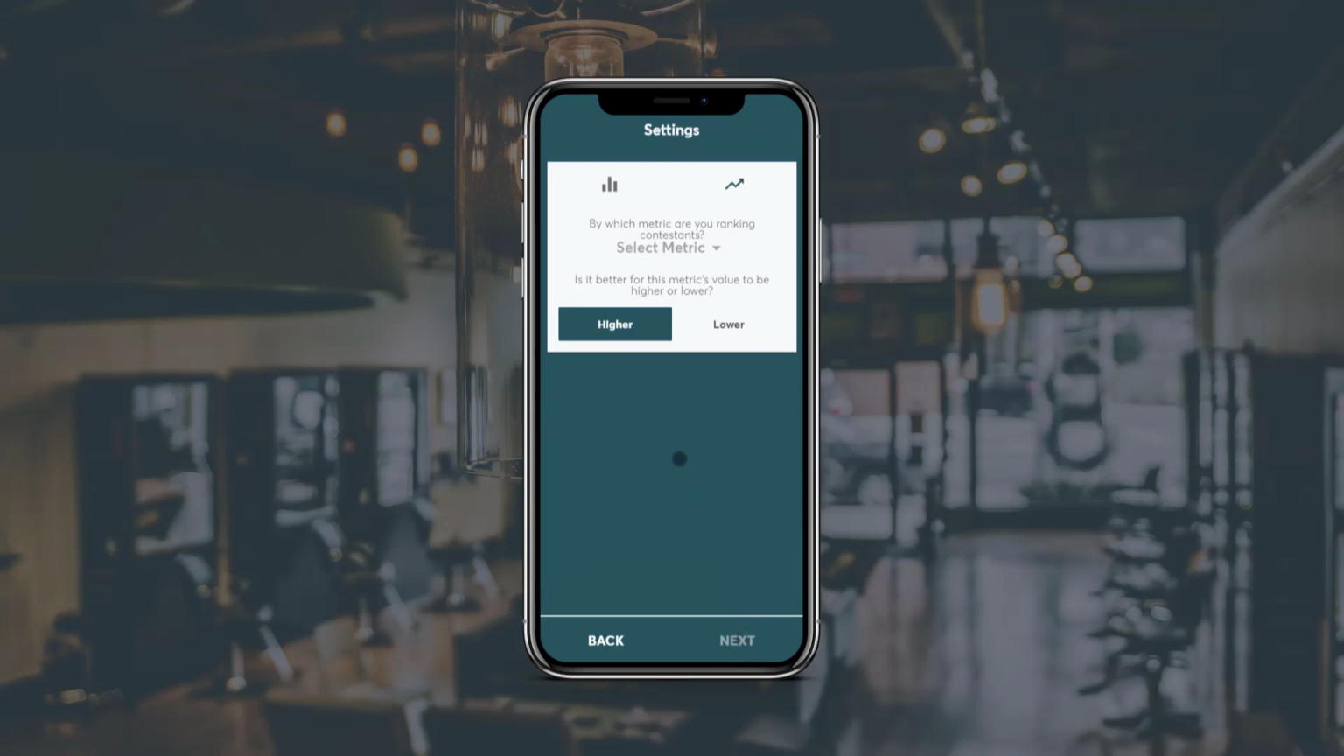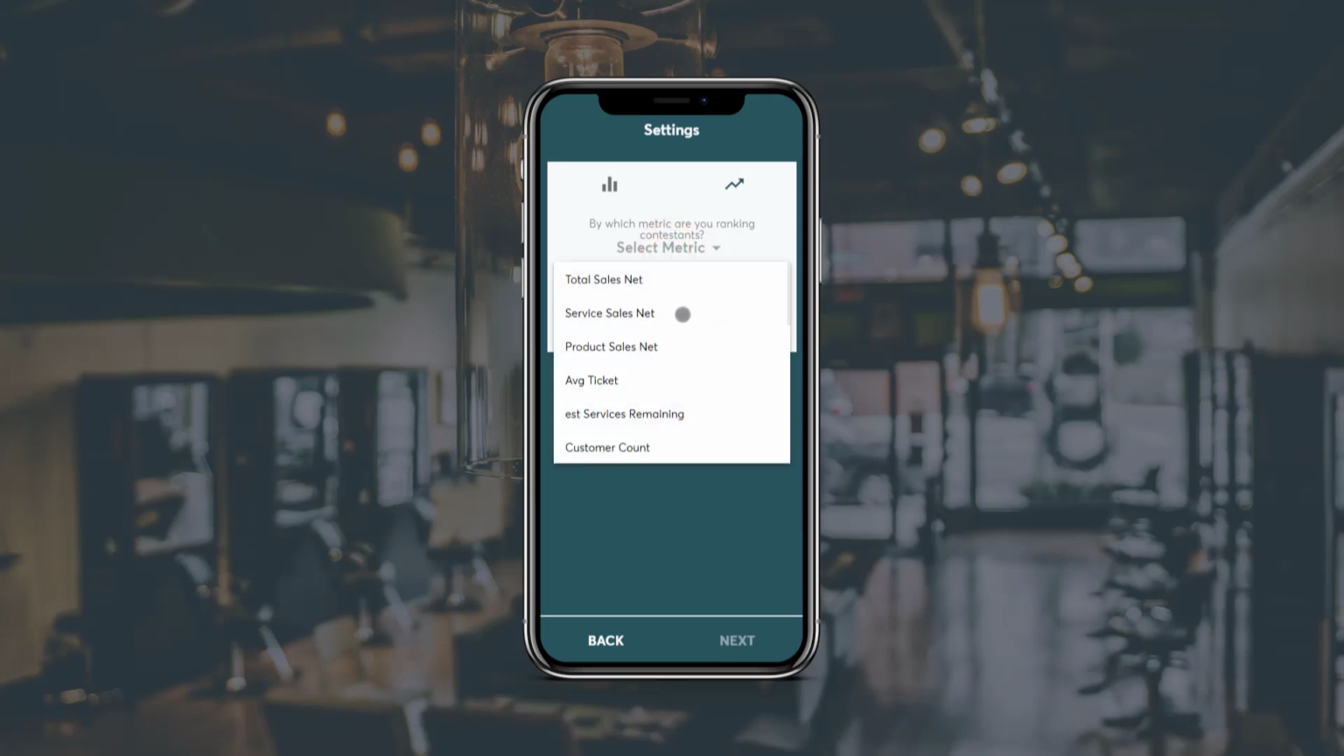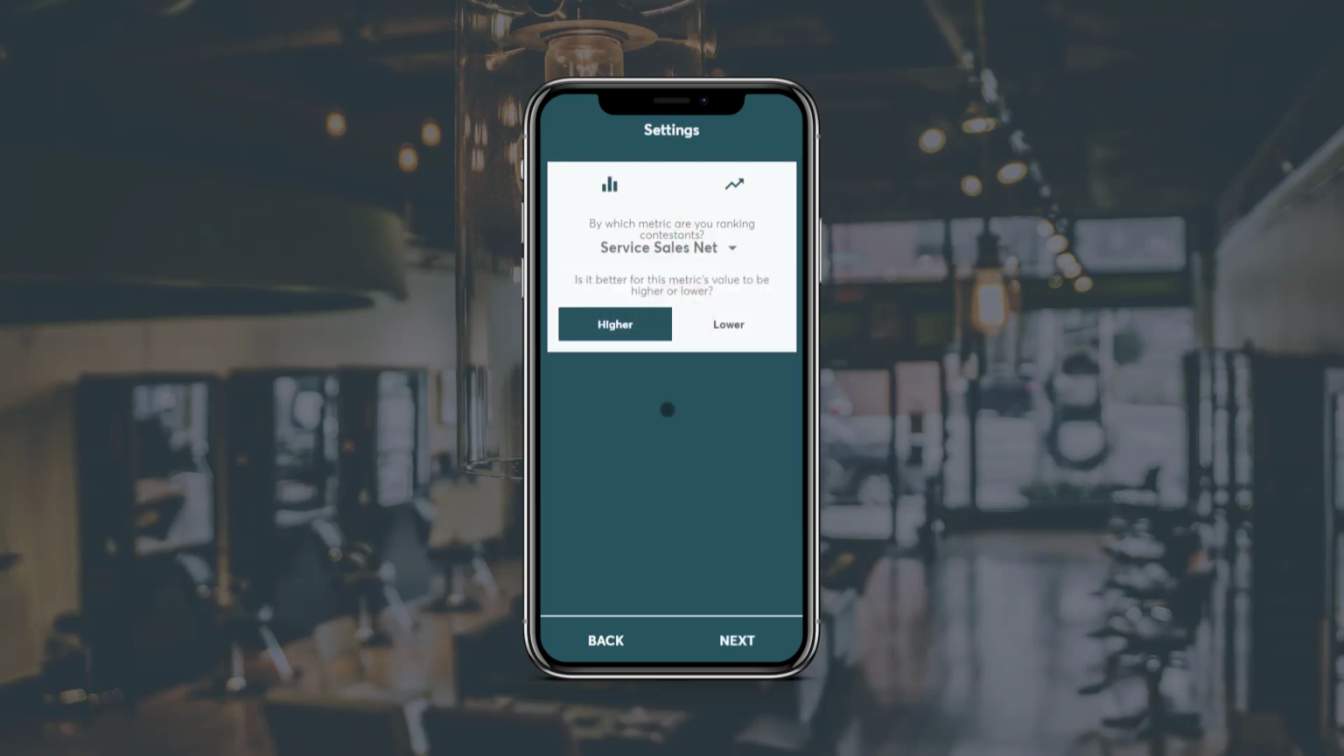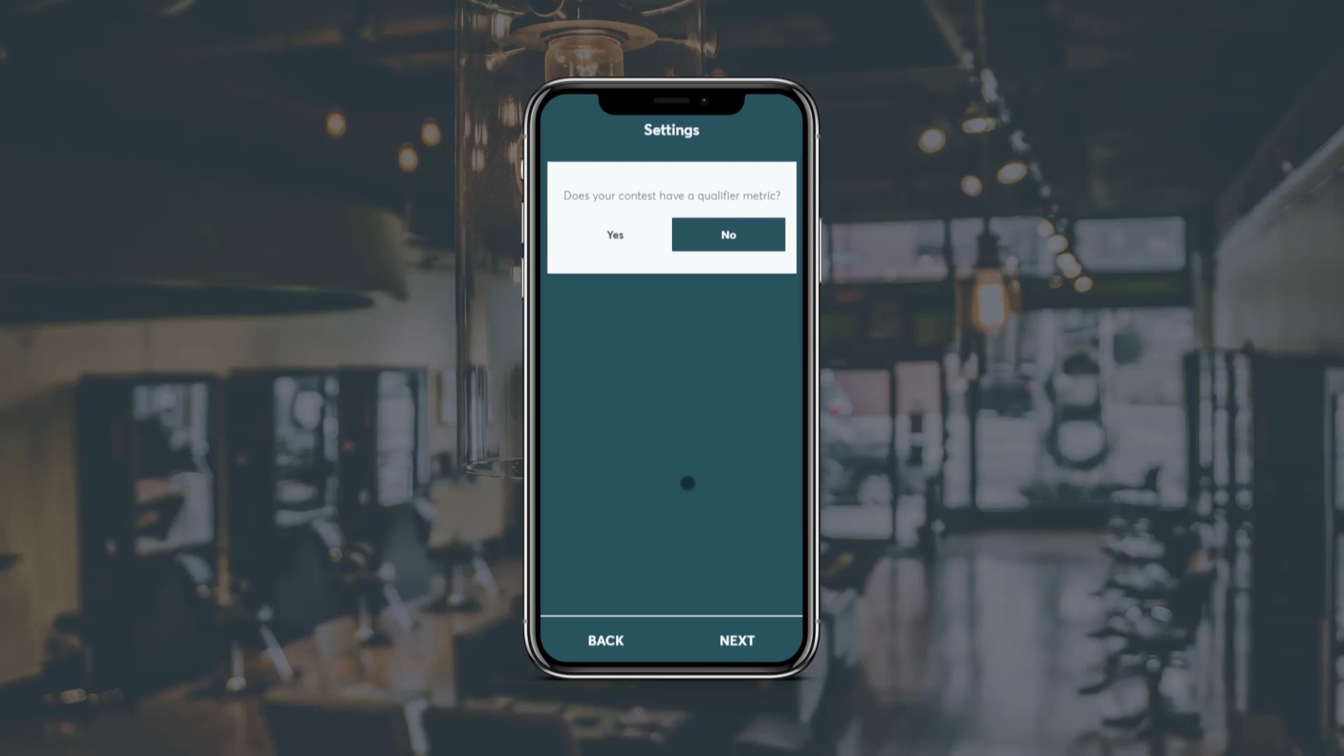Now we're going to choose the metric that will be used to rank contestants, and a ranked competition can only have one metric added here, unlike ticket raffles. Choose Service Sales Net. Next, the system asks, is it better for the metric's value to be higher or lower? We will keep Higher chosen for this example. Tap Next to continue.